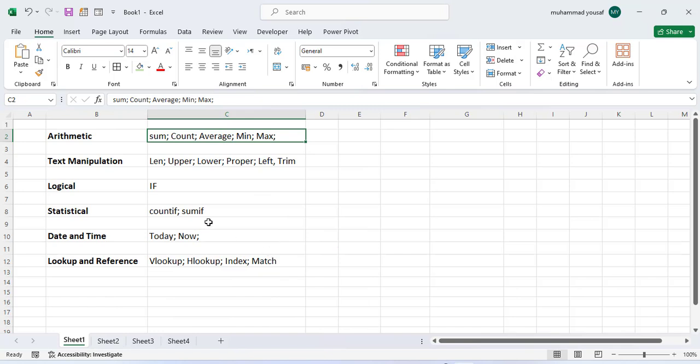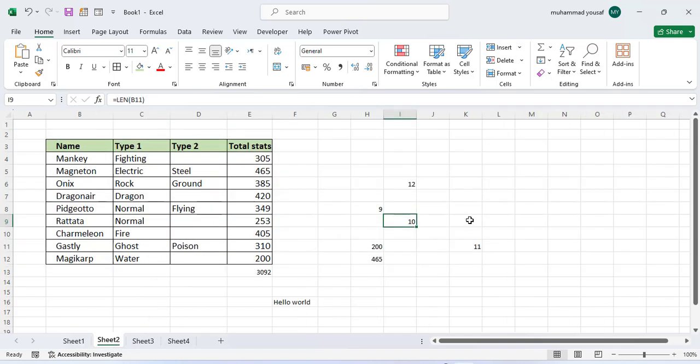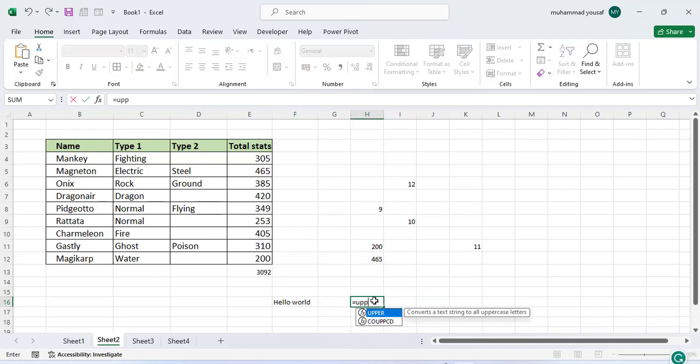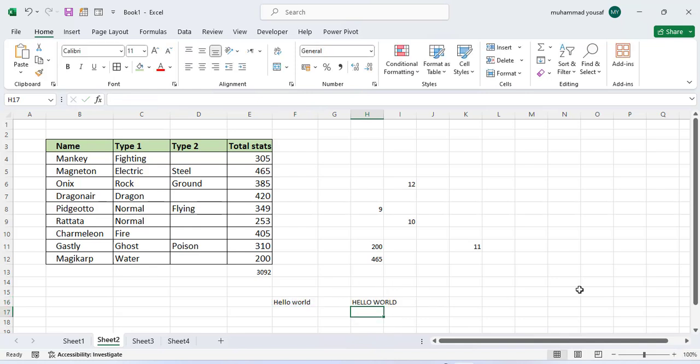Now let's move to another one, which is UPPER, LOWER and PROPER. These 3 are used to change text case. UPPER is used to change text to uppercase. I will delete this text. For example, I want to convert this text to uppercase. Equal to UPPER, select the text, close it. That has changed to upper.